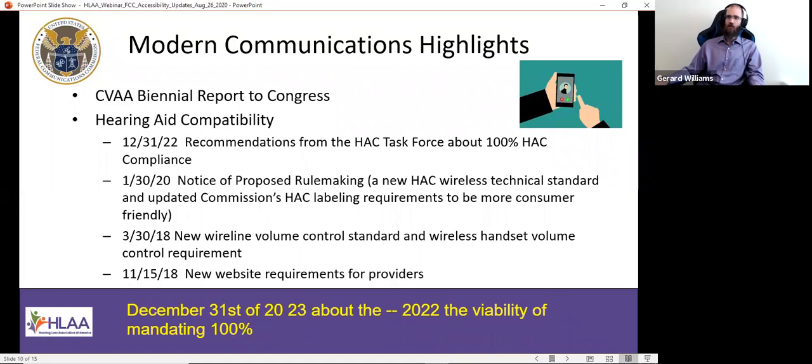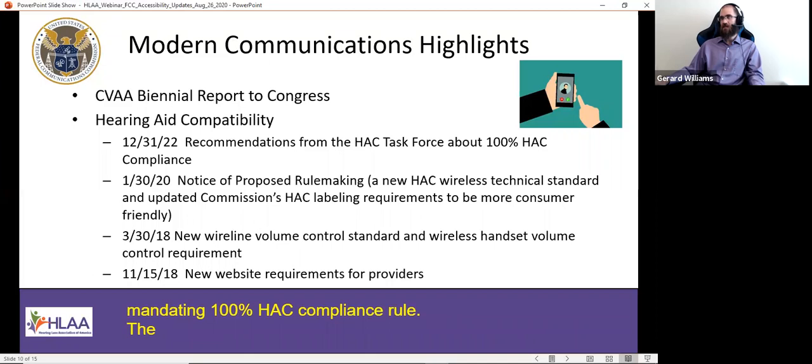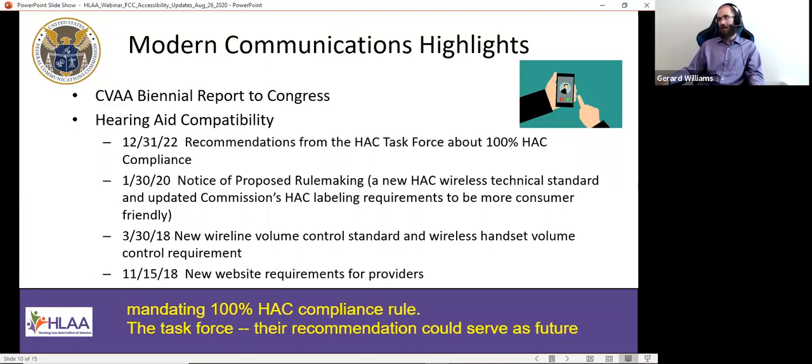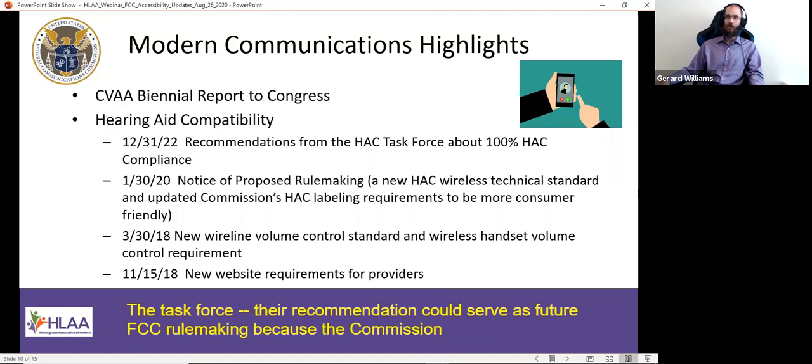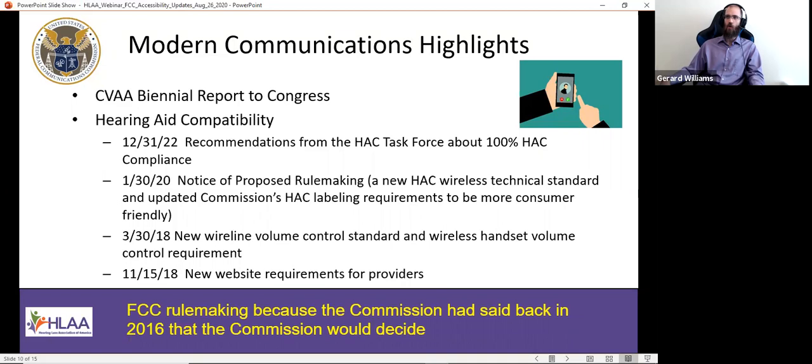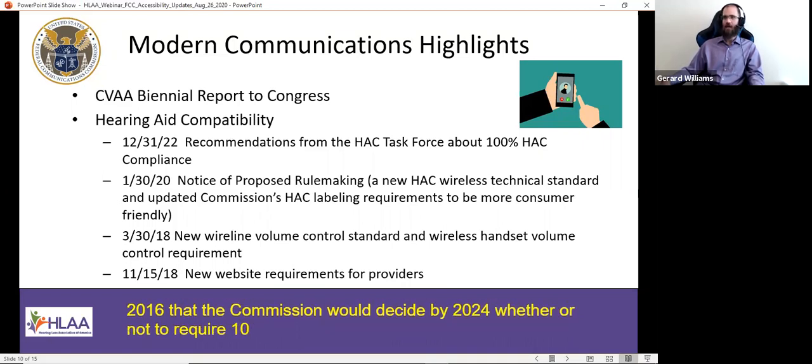The task force, their recommendation could serve as the basis for future FCC rulemaking because the Commission had said back in 2016 that the Commission would decide by 2024 whether or not to require 100% compatibility for hearing aids with equipment handsets.